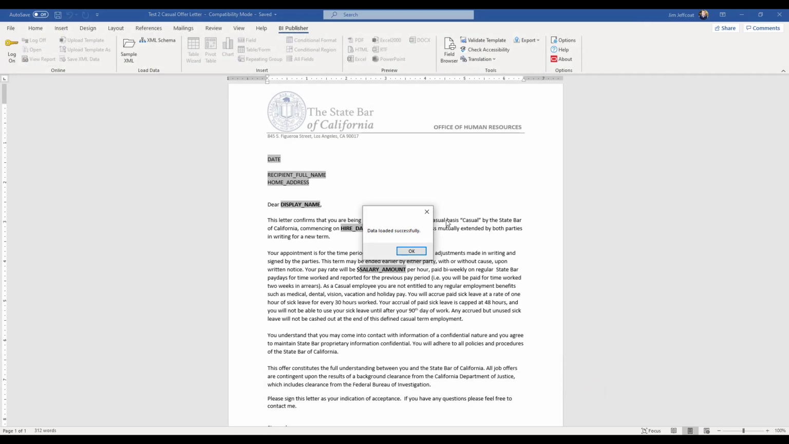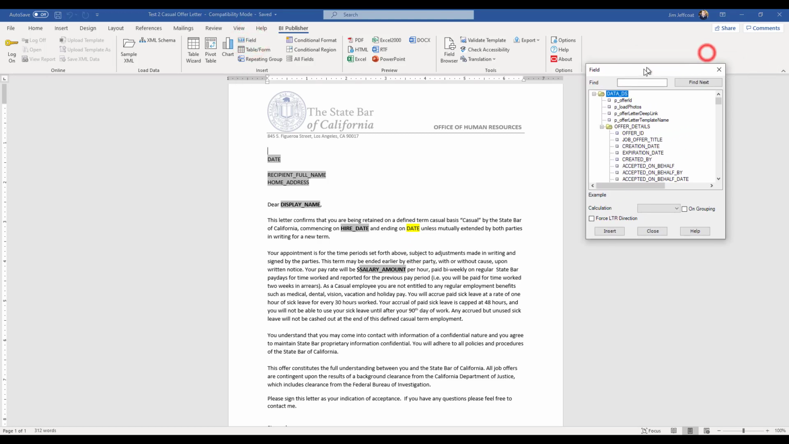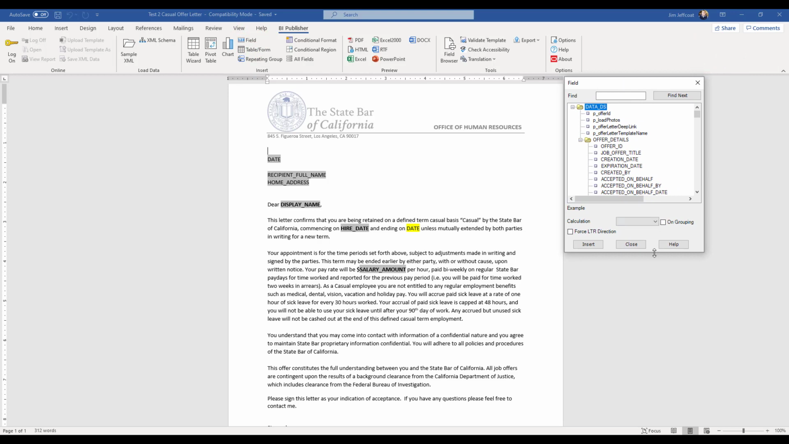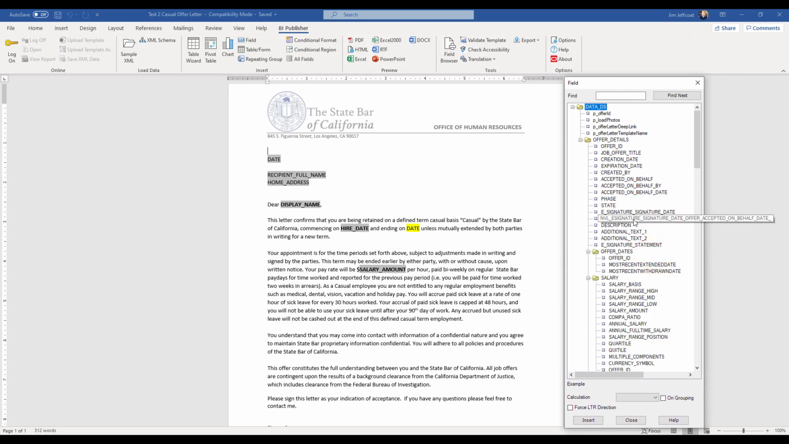Once that data has loaded successfully, click OK. And to view the actual data, click on the field link. This will open up the actual data model, which is a list of all variables or tokens that are available to be used in the offer letter.